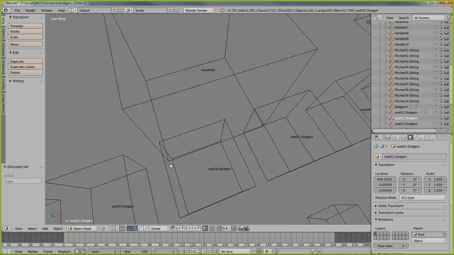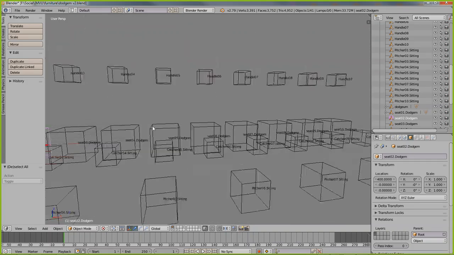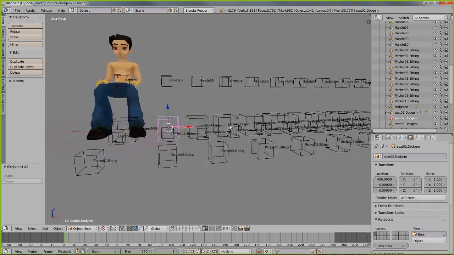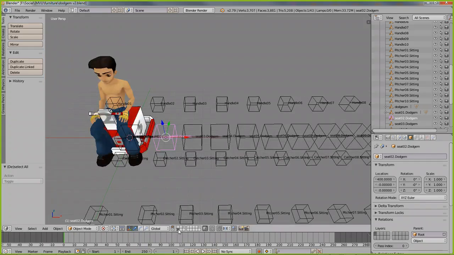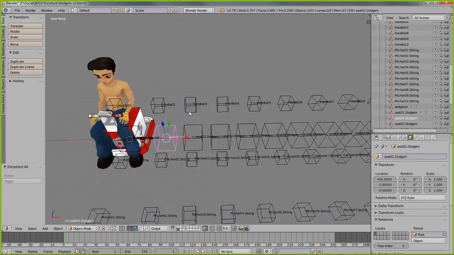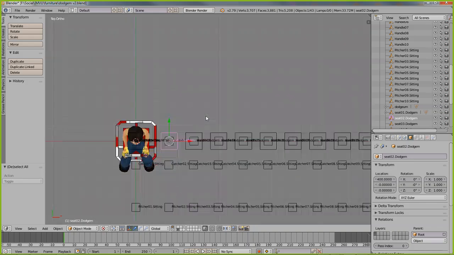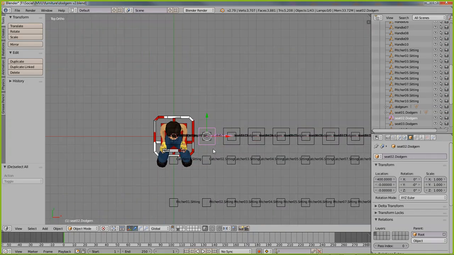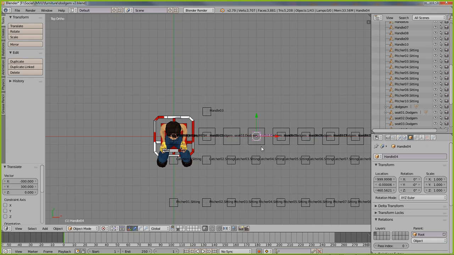That looks okay. Let's see. Right, so there's the object. The first thing to do, I guess, is just position the handles. So there are 10. So let's just see how this works.